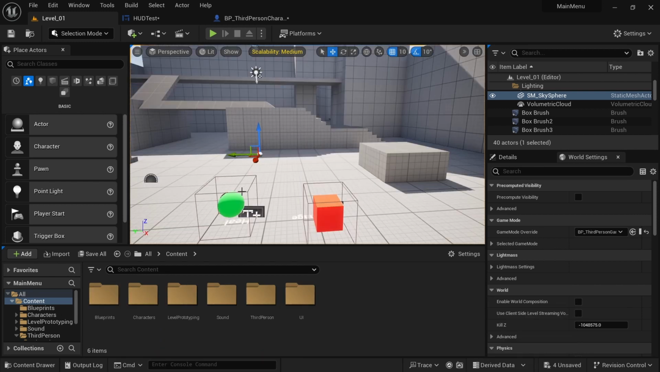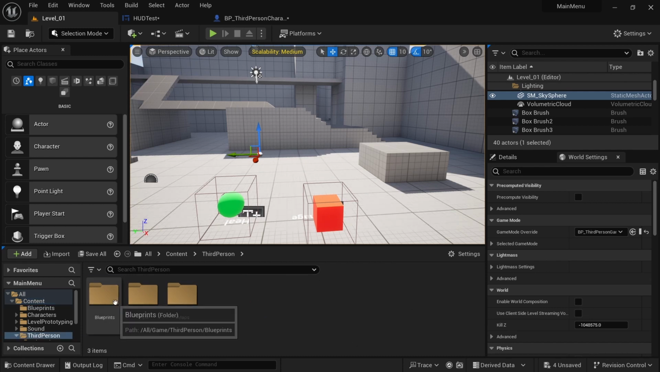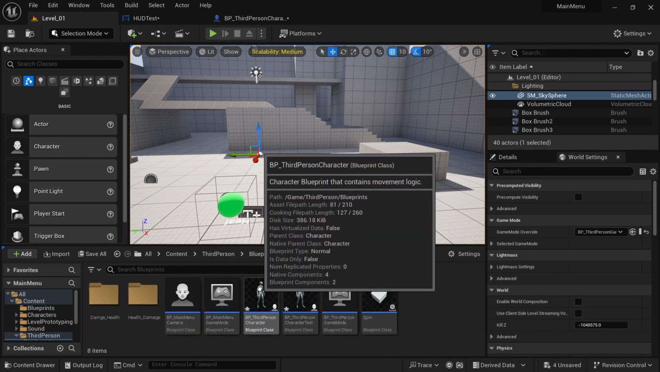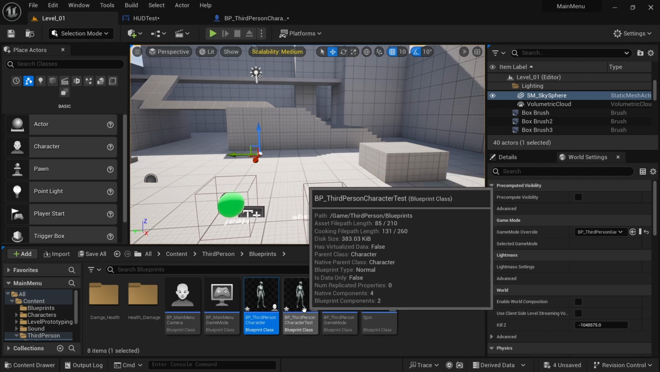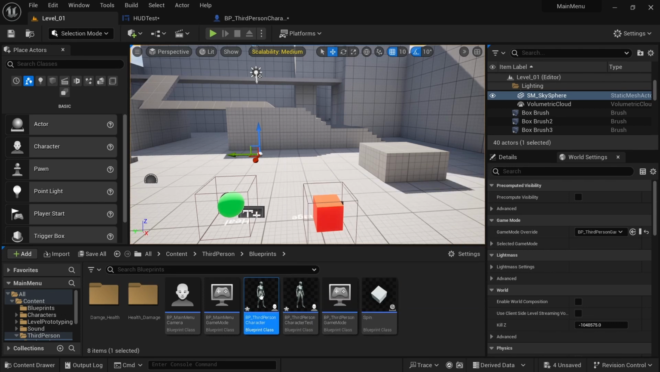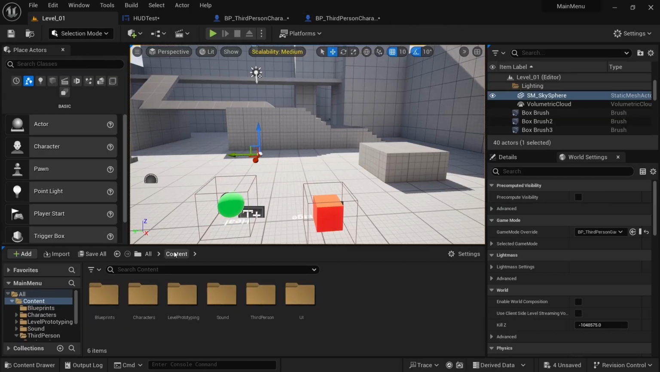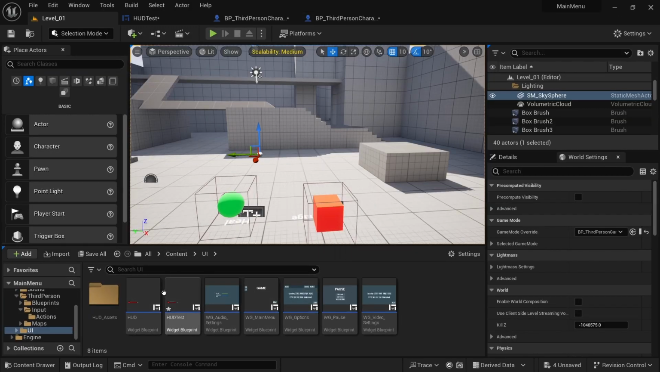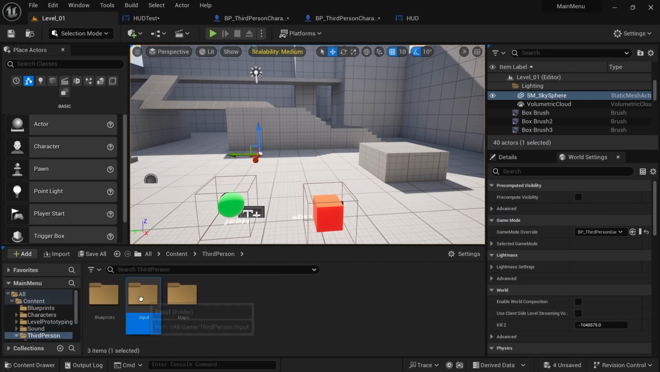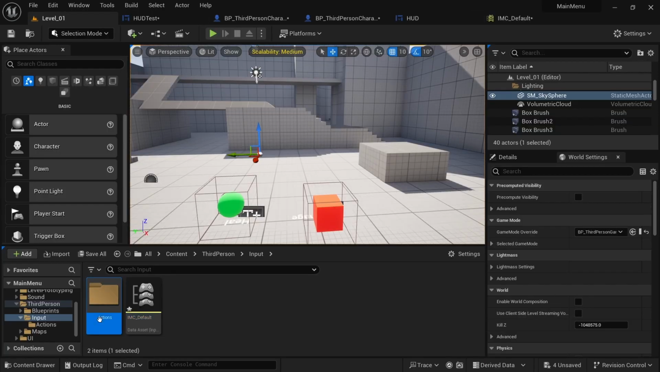So the first thing we want to do is in our content browser, we want to go to our third person, our blueprints, and then open up the third person character. I made a test character just to test out the sprinting system, but you just want to open up the main regular third-person character. And then we want to go to Content, UI, and then HUD. And then the last one that we want to open, Content, third-person, Input, MC Default, and then Actions.